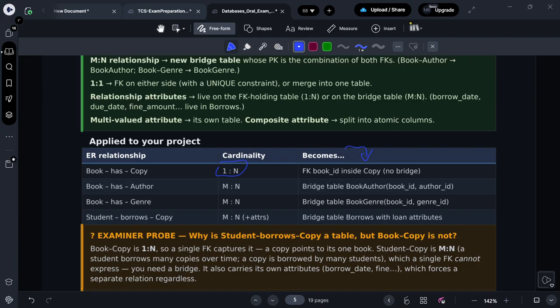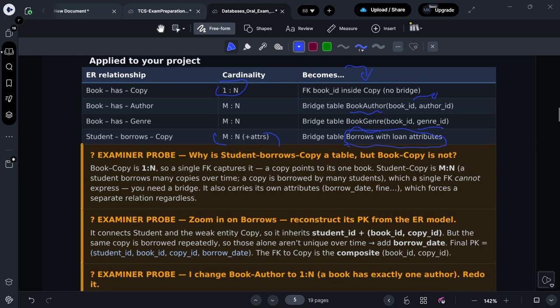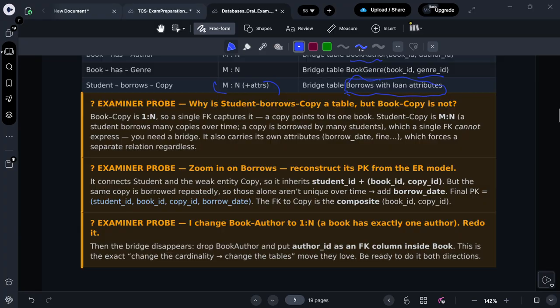Book has author is many-to-many, so the bridge table is the book author table, a bridge between book and author that uses book ID and author ID. Book has genre is many-to-many, so the book genre bridge table uses book ID and genre ID. Student borrows copy is many-to-many plus attributes, so the bridge table is borrows with loan attributes. So this is the table. Now, why is student borrows copy a table, but book copy is not?